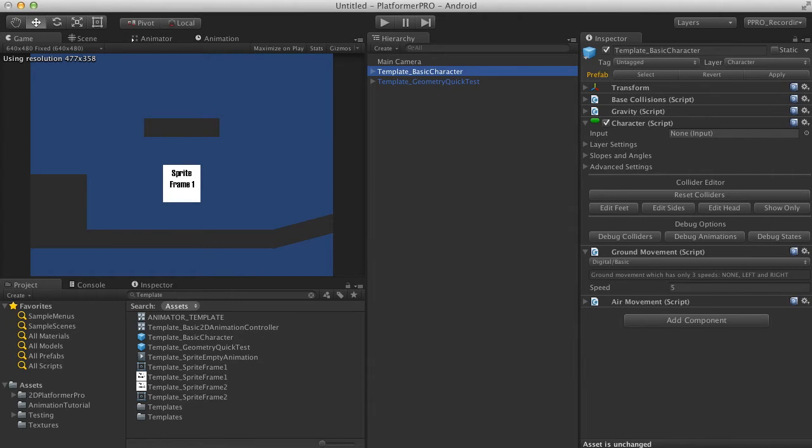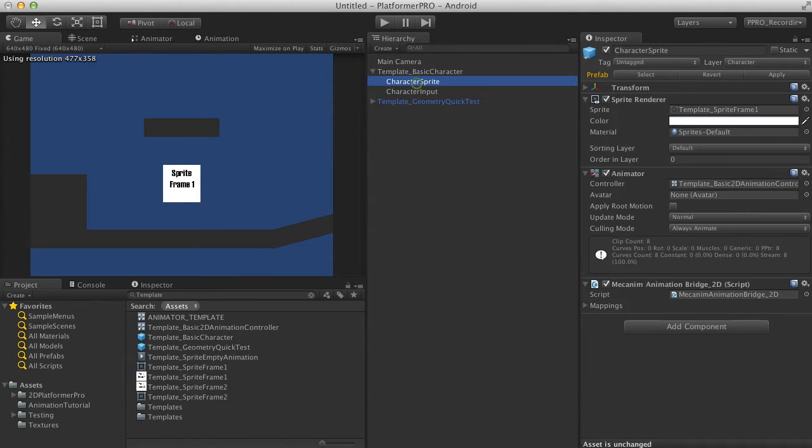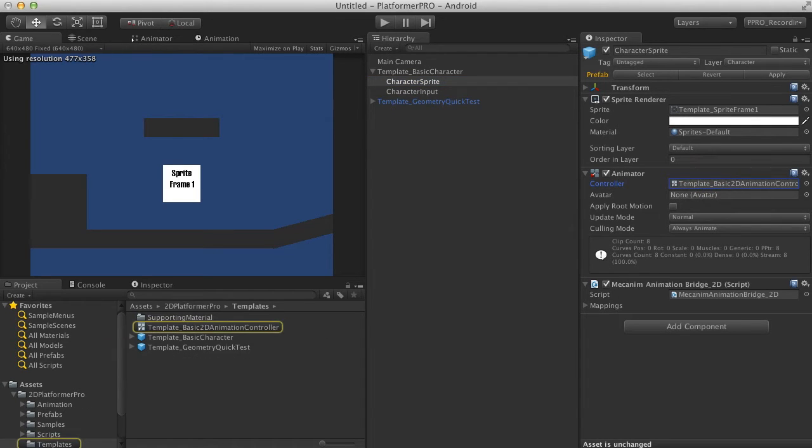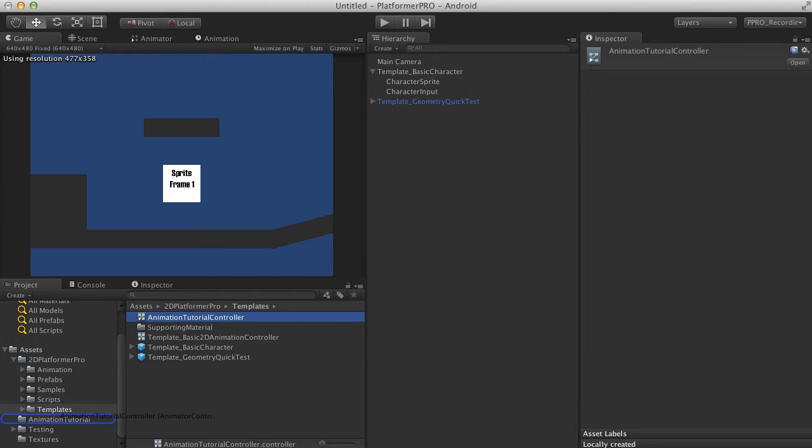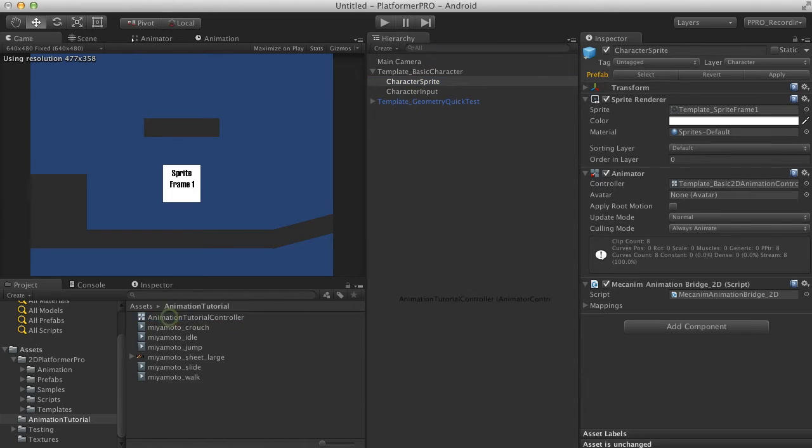We also need to break the connection to the template animation controller. Click the character sprite object, find the controller and click it, which will highlight it in your project view. Click this controller and use Control D or the menu system to duplicate. We're going to call this animation tutorial controller. Let's drop it in our animation tutorial folder. We need to make sure that this controller is associated with our character. So let's find our character sprite and drag this tutorial controller across to the controller field of the animator.